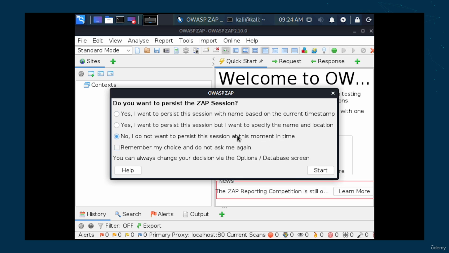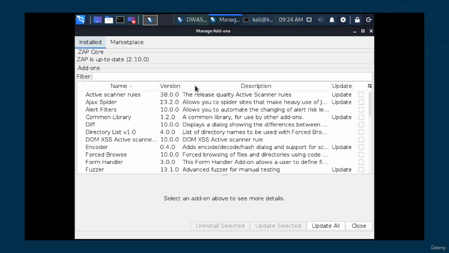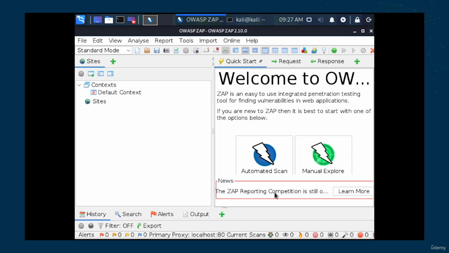Do we want to persist our ZAP session? The default is no. I don't want to remember any settings here, so I'm just going to leave it on that, and I'm going to click Start. And if I were to get prompted for any updates, then I would go ahead and apply them. You should always be using the most up-to-date version of your tool. So you could choose Update All, which I will do here. You're going to need an internet connection from this virtual machine in order for that to complete successfully. Okay, so when I'm happy with updates, I can go ahead and click Close.